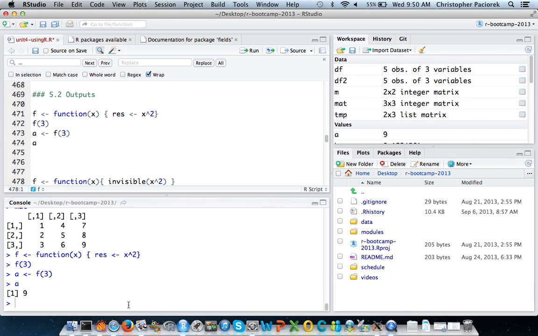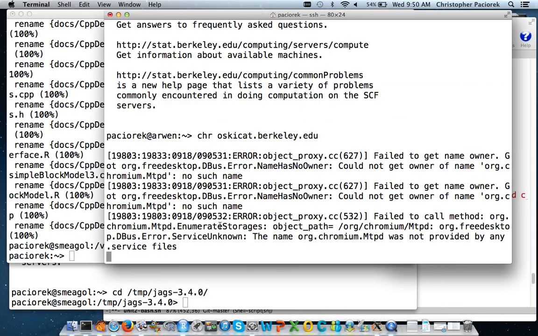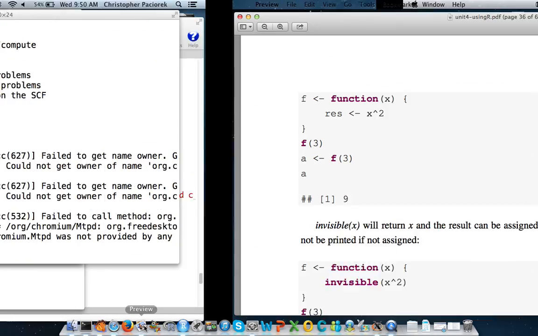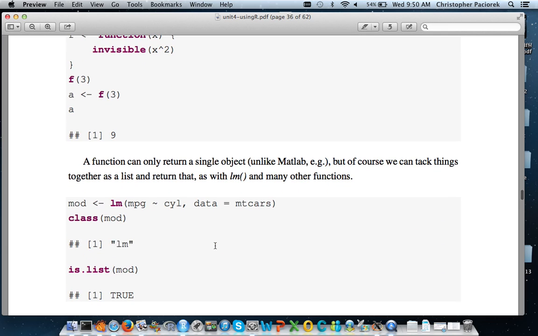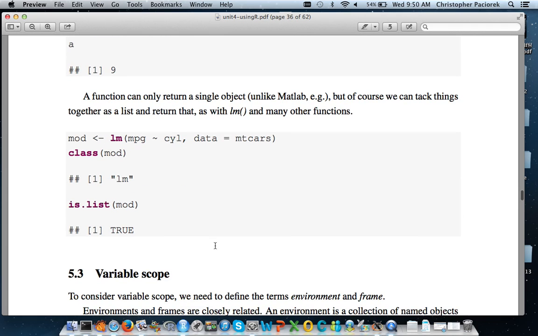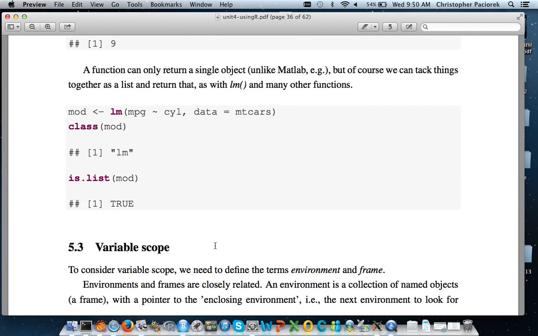And I can also get that same behavior by using the invisible function. This is basically like return, but it says don't print the result to the screen, but do allow the user to assign the output to a new object. So that's what invisible does. And then just to point out that unlike languages such as MATLAB or I think Python, you can't return multiple outputs.